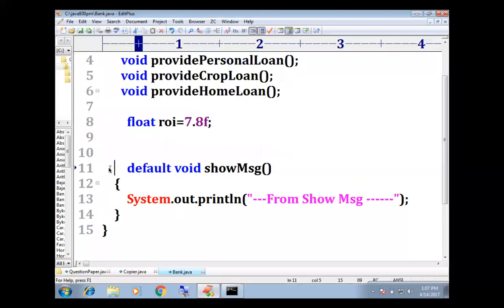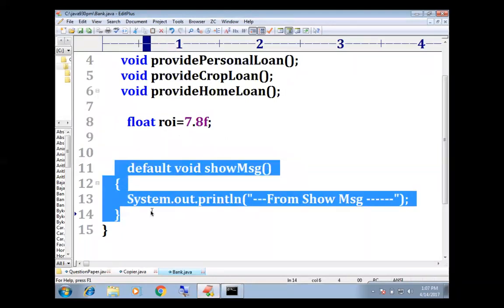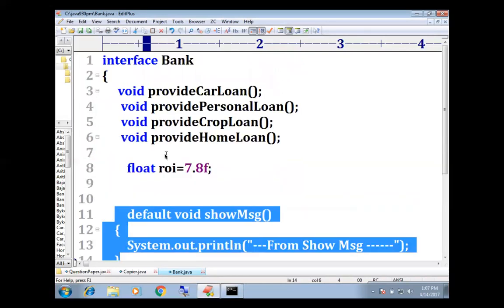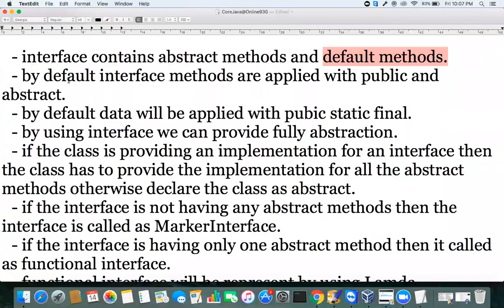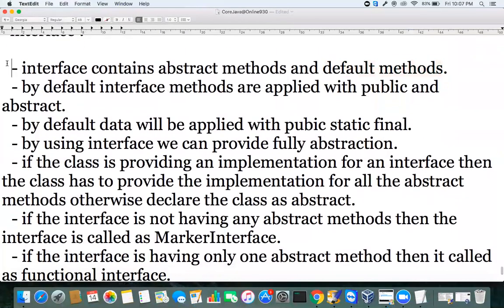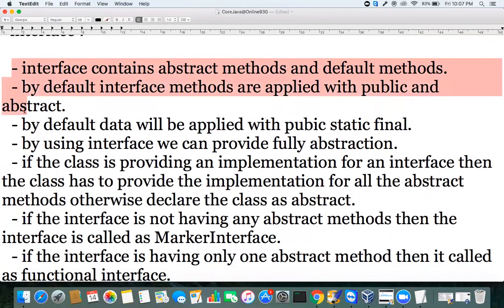Interface can contain abstract methods, and also default methods. Next, we've seen that by default, methods are applied with public and abstract. Data is applied with public, static, and final.